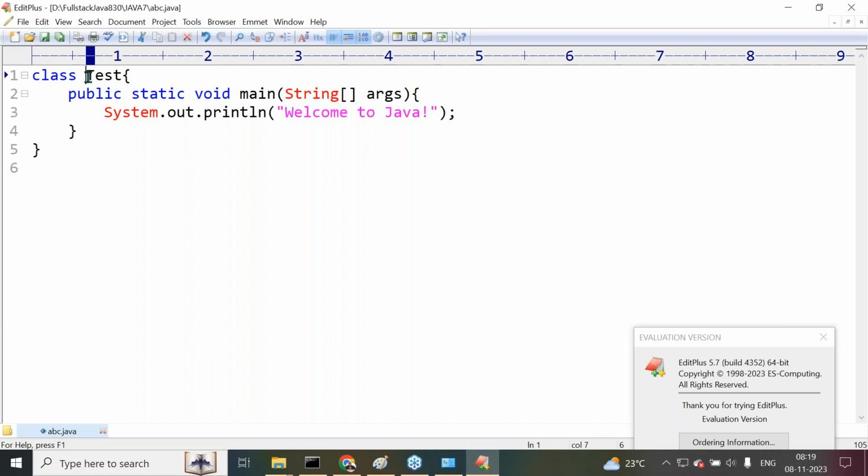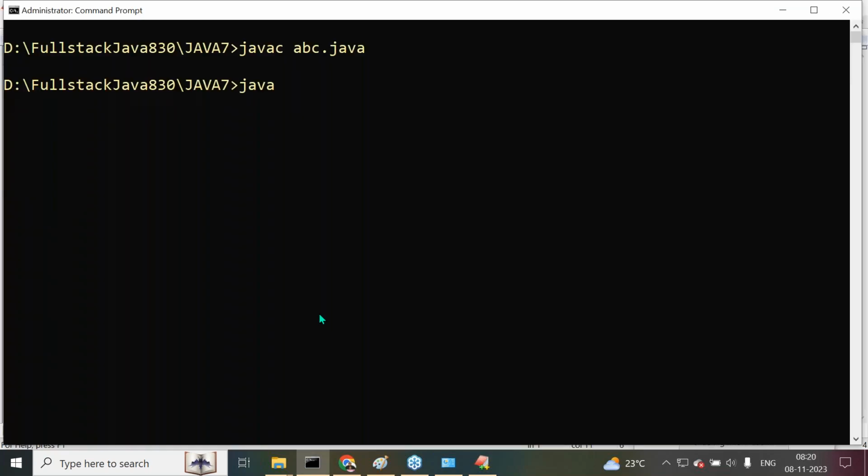Now tell me the main class name. For compilation, filename.java. For execution, the main method class name. Both may be the same, may not be the same, that doesn't matter. For compilation, filename.java. For execution, the main class name we have to provide. Now immediately we have to provide java Tester.